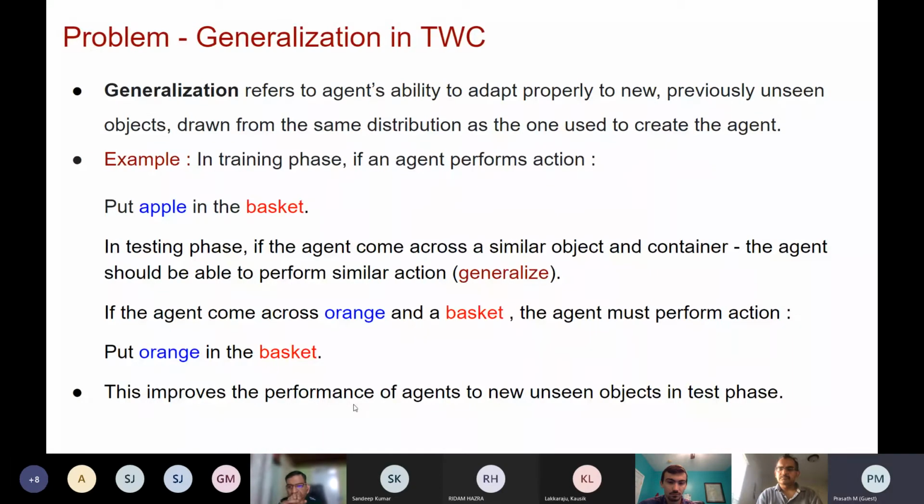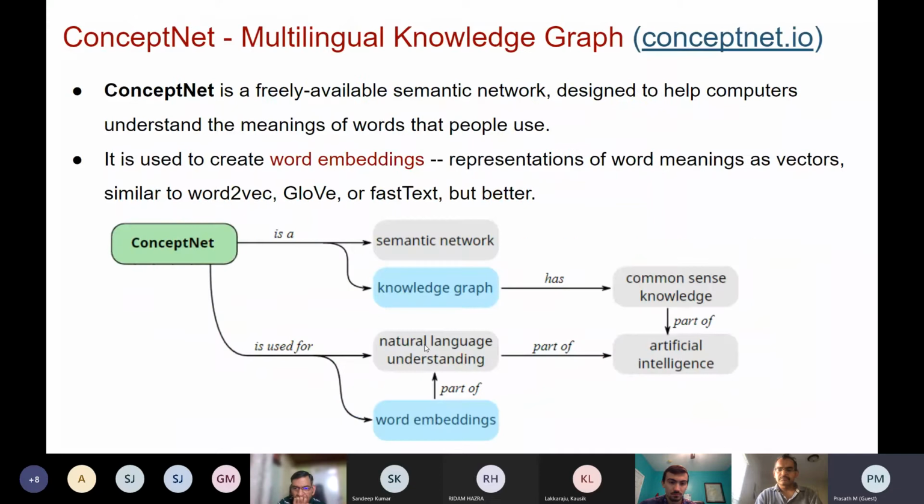So this improves the performance of the agent on new unseen objects in the test phase. We used ConceptNet in solving this problem. ConceptNet is a multilingual knowledge graph, and it's also used for NLU, natural language understanding. It also has word embeddings. So we use this ConceptNet knowledge graph for this generalization purpose.